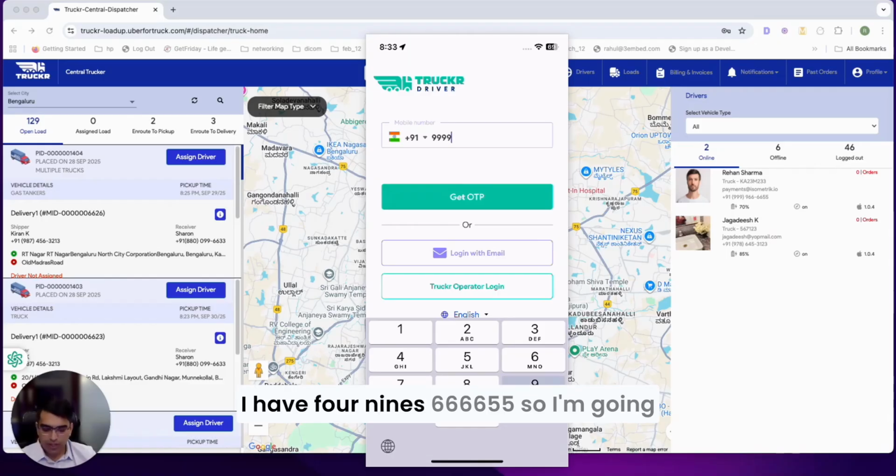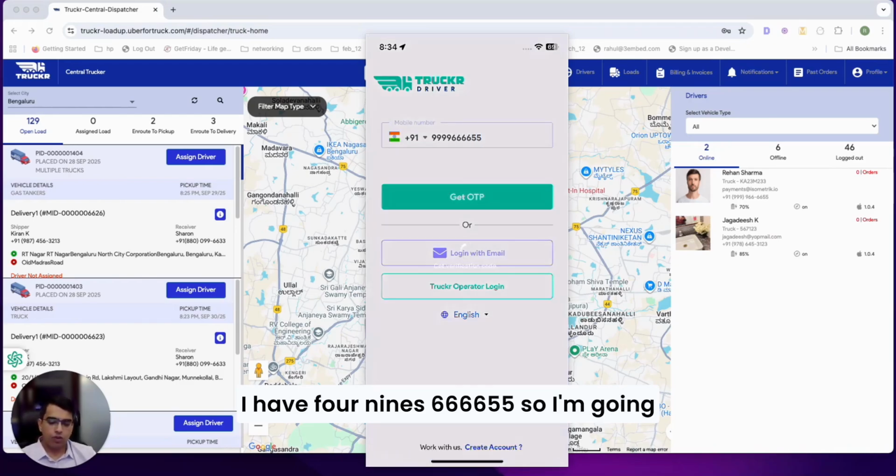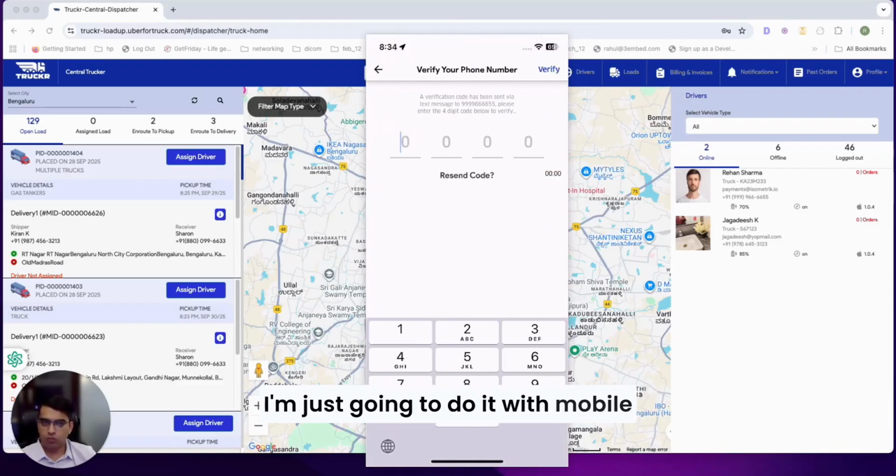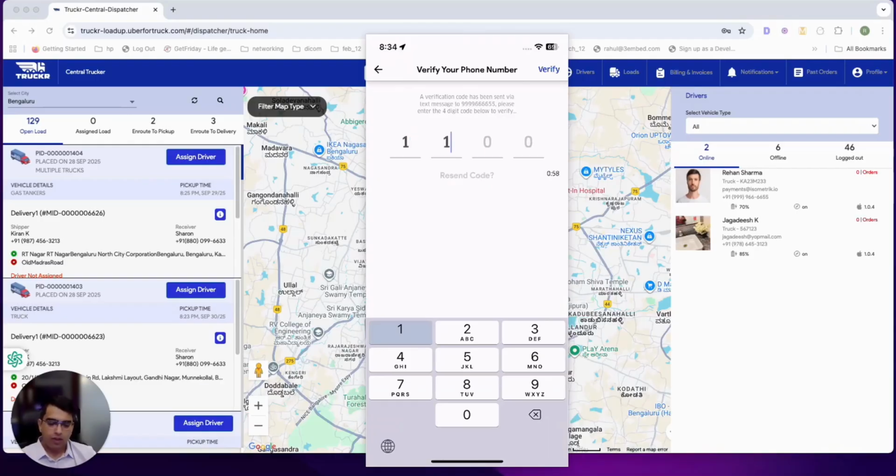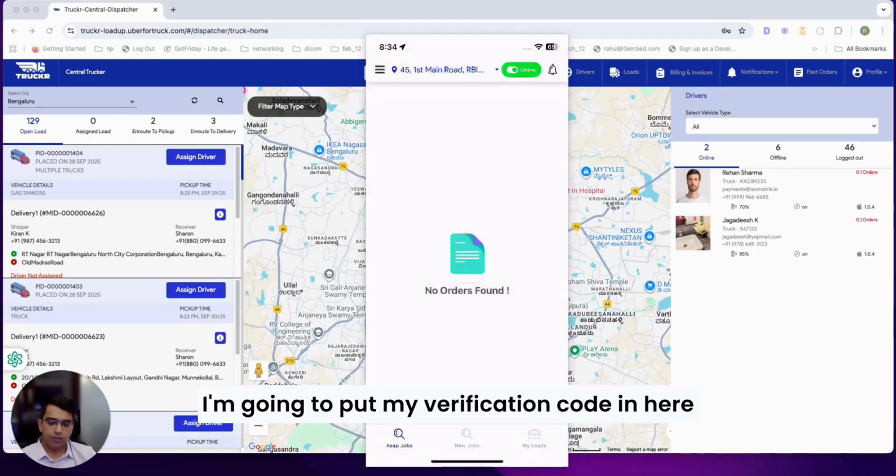I'm going to enter my mobile number, 49666655. I'm going to get the verification code, and we can also log in with an email and password. I'm just going to do it with mobile numbers because it's a lot easier. I'm going to put my verification code in here.